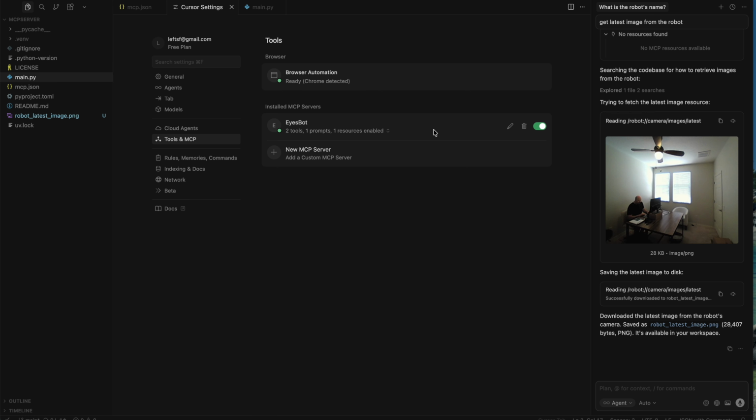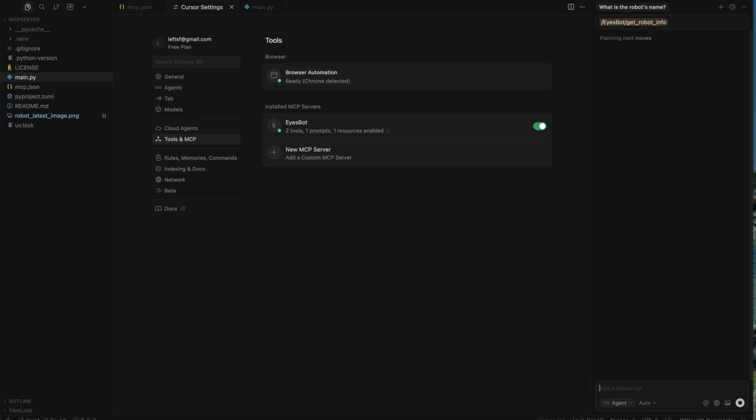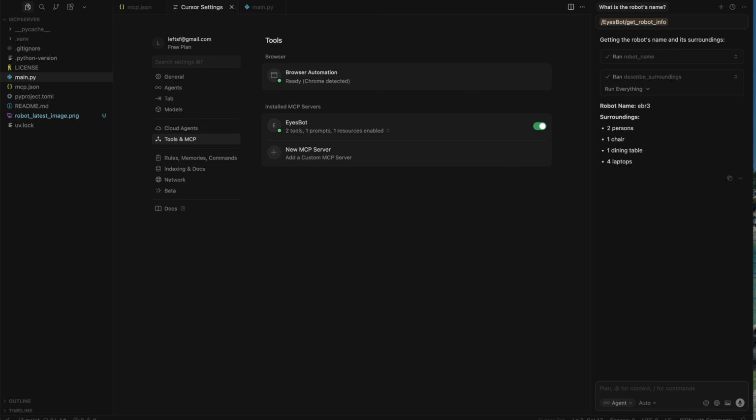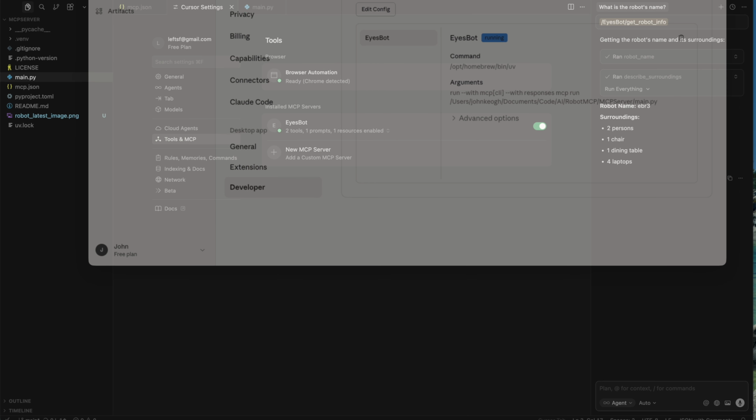the prompt. So next up we'll do the prompt, and here's the prompt. And that's it. That shows the two tools, the one prompt and the one resource. We'll skip over to Claude, which I think I have running over here.